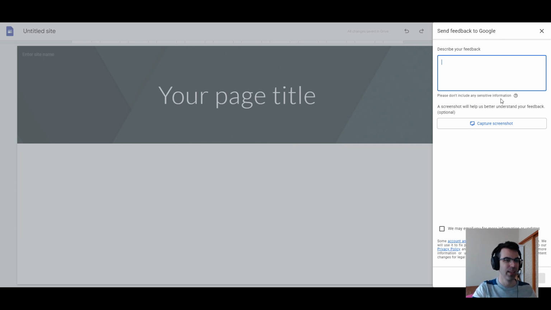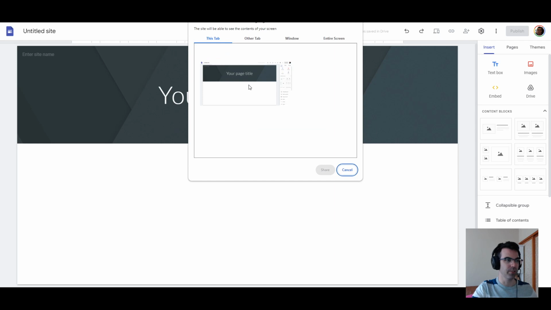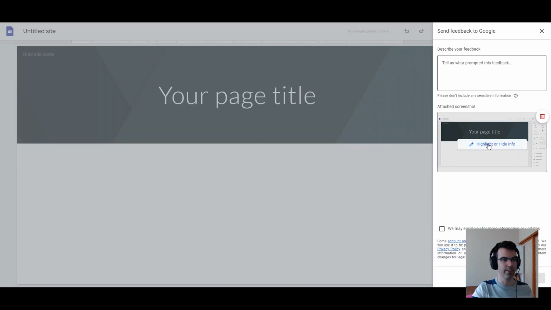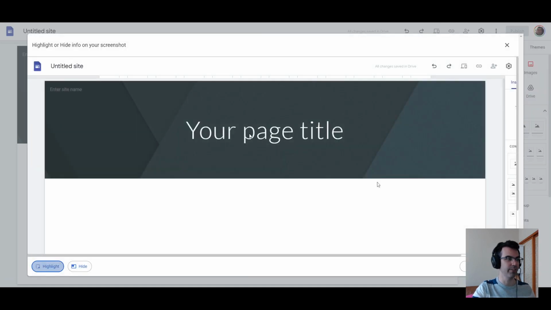Please don't do that. Capture a screenshot. This is also very useful. Let's try this tool out. It captures my browser screen, takes a screenshot of that. We can highlight or hide info. So here I've got highlight selected.